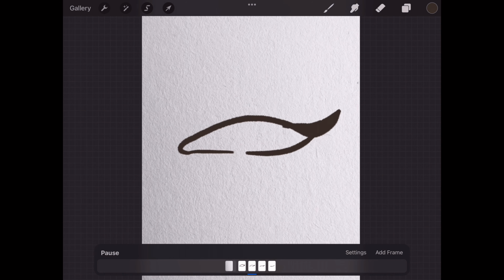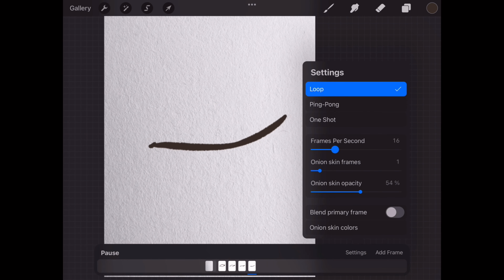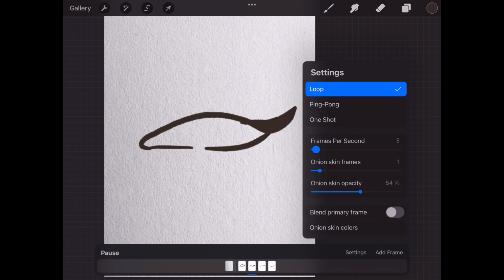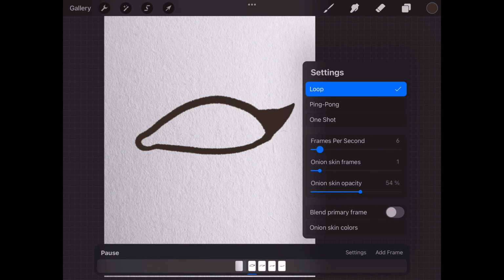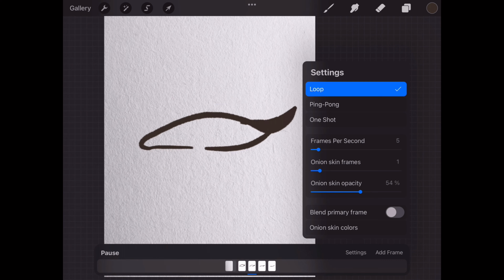Now, if I hit play, this is what it looks like. Obviously, it's a bit too fast, so if I turn this up it goes super fast, or I can turn it down. I normally animate between 4 to 6 frames per second, so I'm going to just leave it at maybe 4. No, 5.